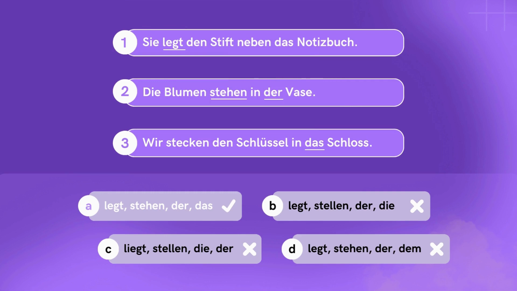Sie legt den Stift neben das Notizbuch. Die Blumen stehen in der Vase. Wir stecken den Schlüssel in das Schloss.